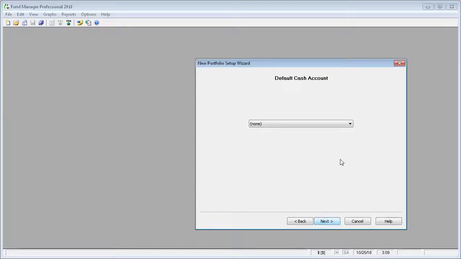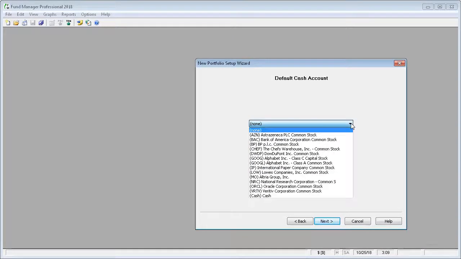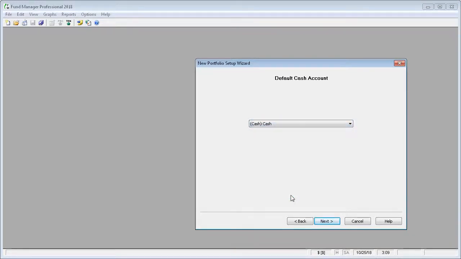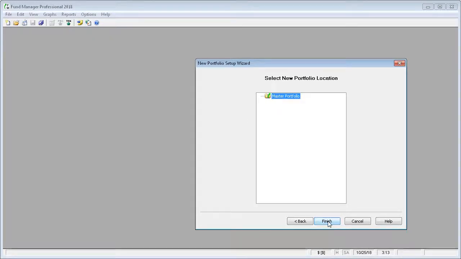And you'll be asked, what would you like to do about a default cash account? So you can choose any of the retrieved investments, and we'll just say cash is going to be our default cash account, which is where any proceeds from sales or dividends will be deposited, and any money that's used for purchases will be withdrawn from. And there's a separate tutorial on how to track cash that we'll link down below. But once you select your default cash account, just press Next.